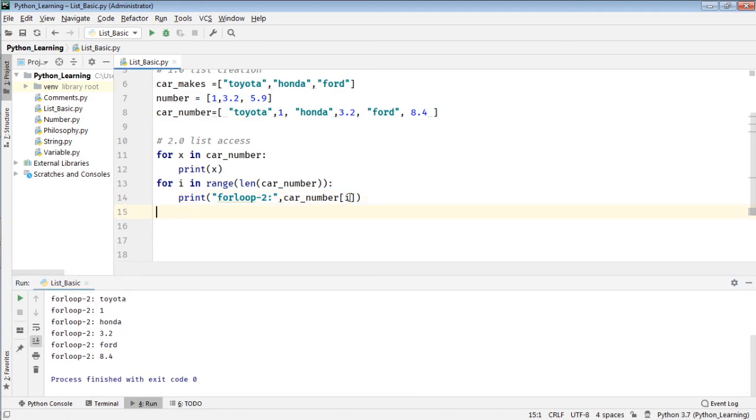But this way I can access certain list elements through the index. But the first one is more robust, it's easier.